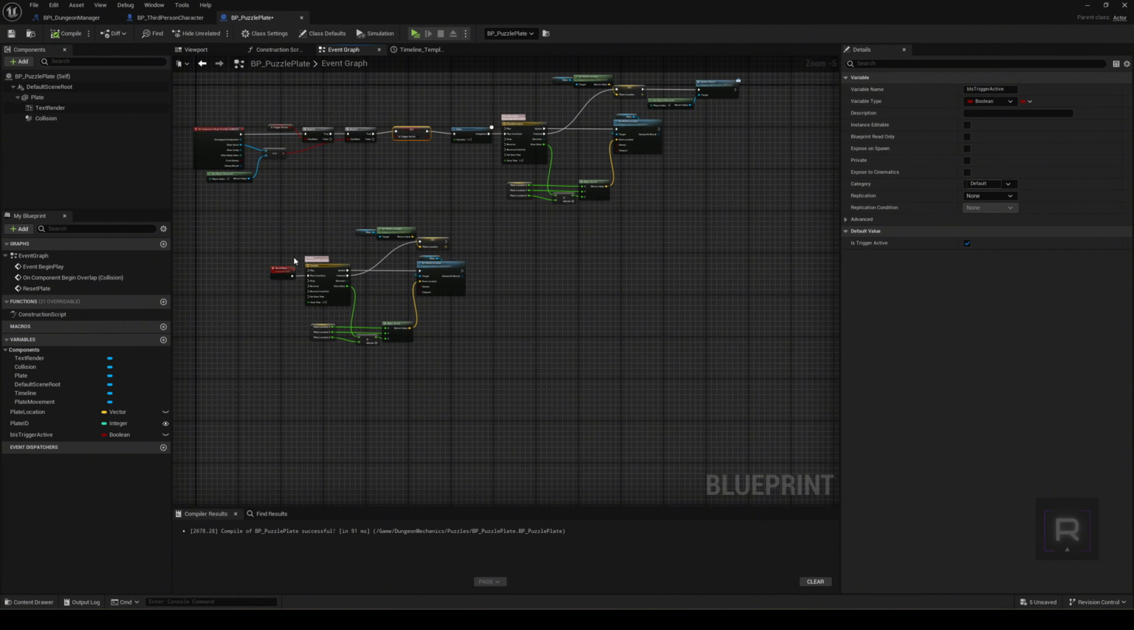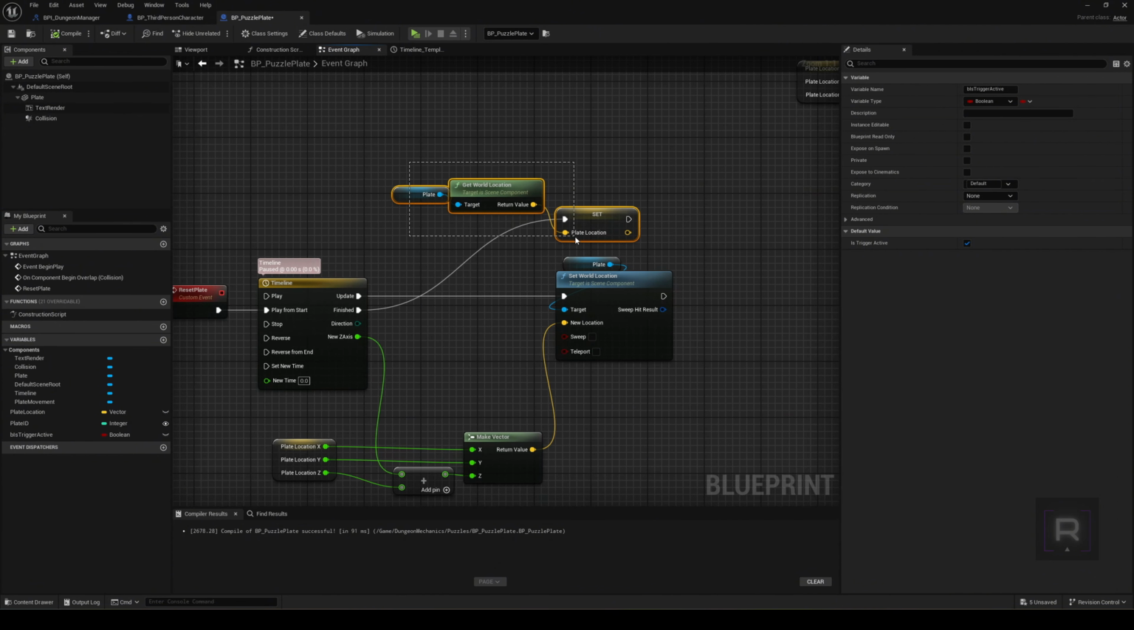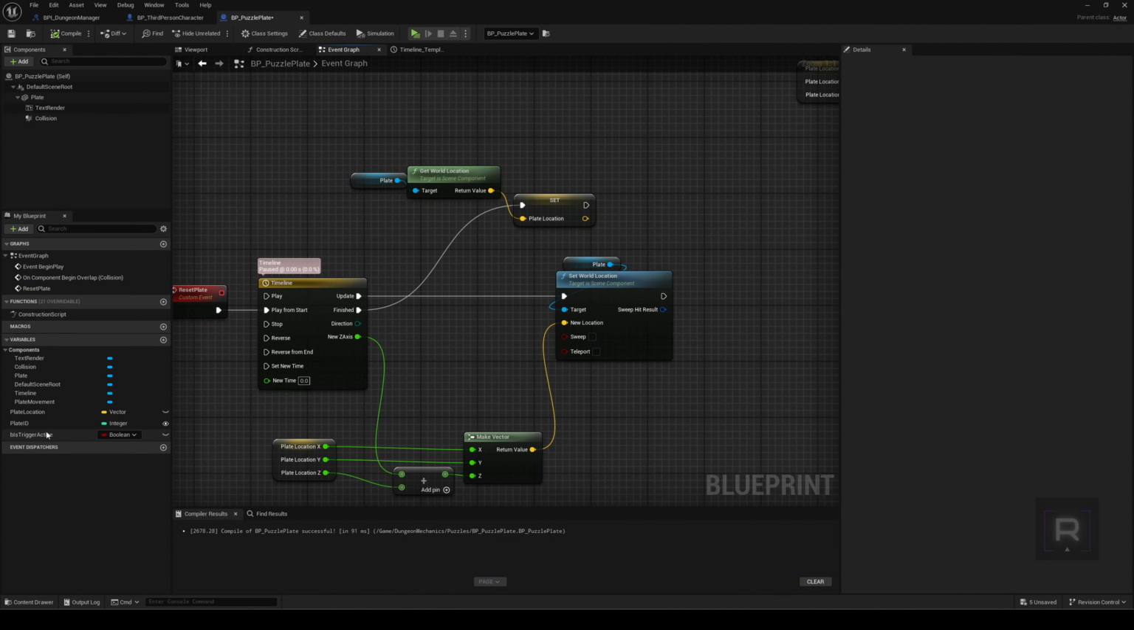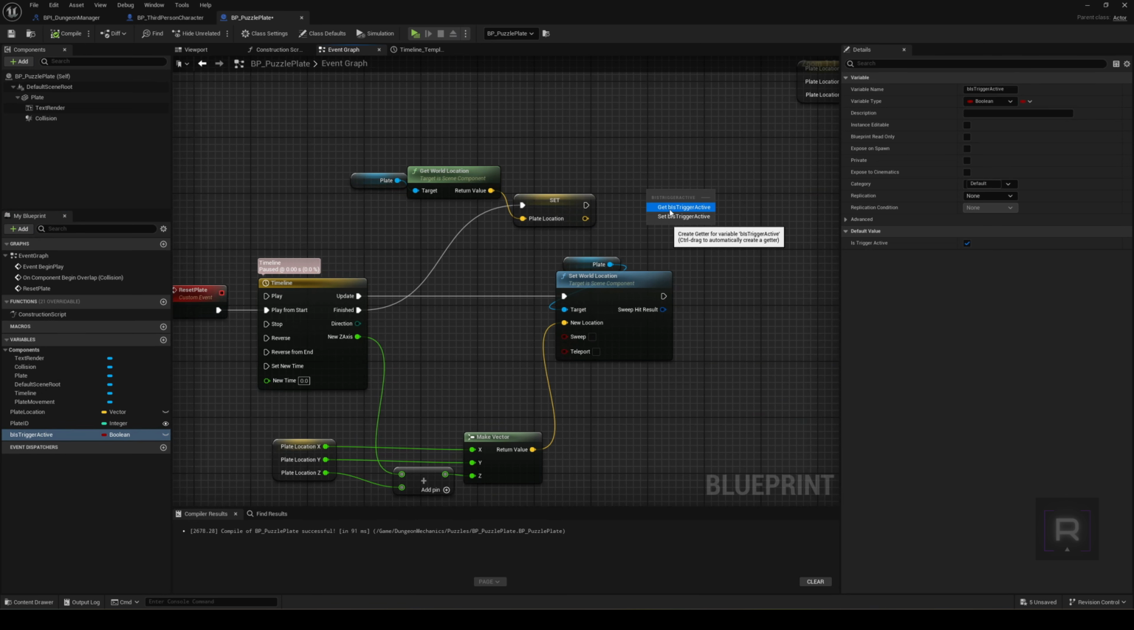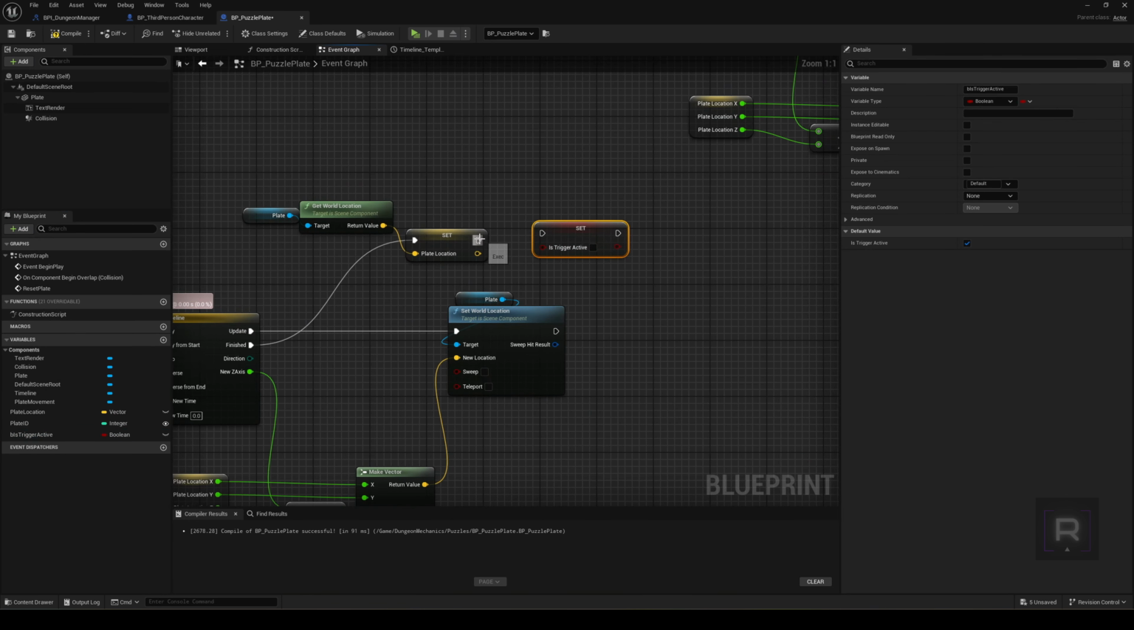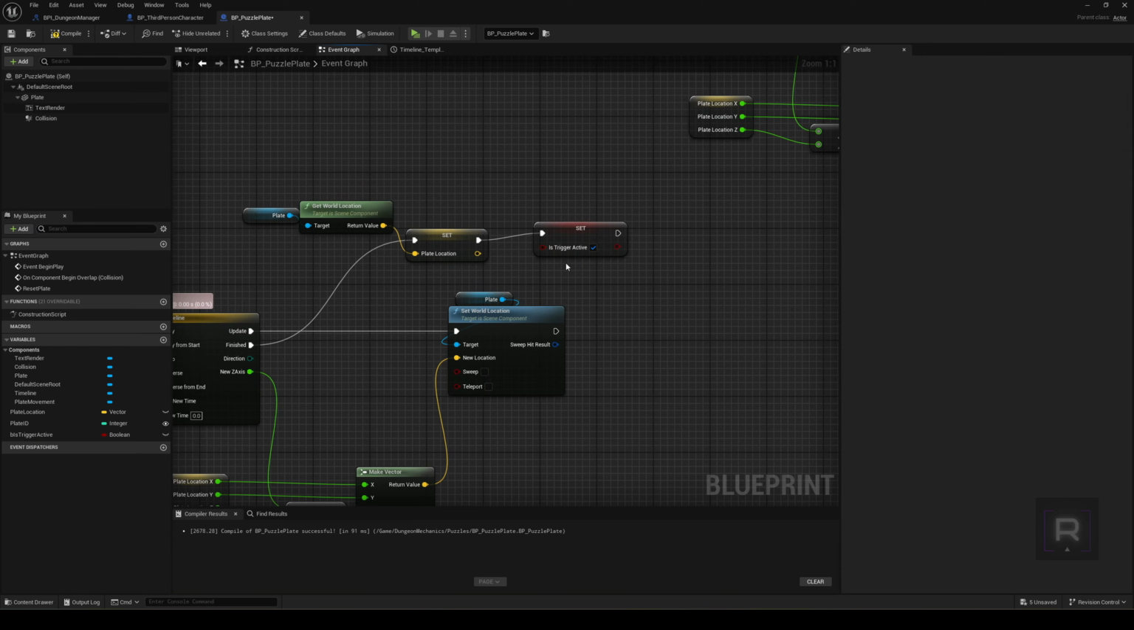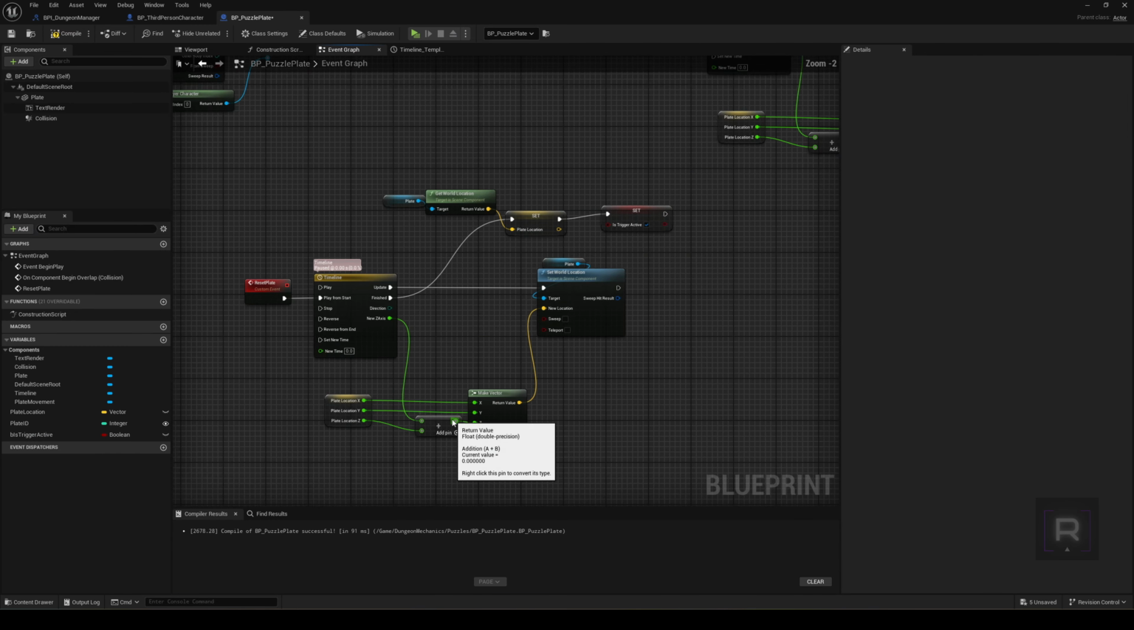And when we reset the plate, after we set the position of the plate, we want to now activate the trigger again. We want to set and activate trigger. So that is the reset function.